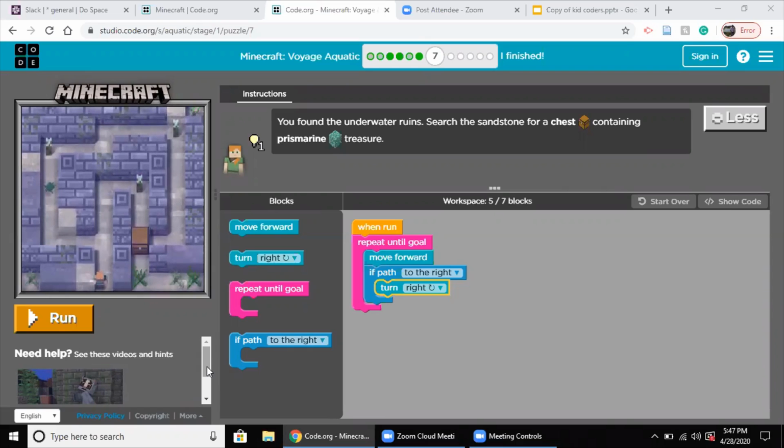And as I explained, we have a loop in loop situation here, because if Alex just keeps moving forward, he is going to hit the wall. But if there's a path to the right, he has to turn right in order to go to the chest, because this is how this is laid out: he has to turn right and then move forward again to go to the chest. So I'm going to click run and see if it has worked for me.